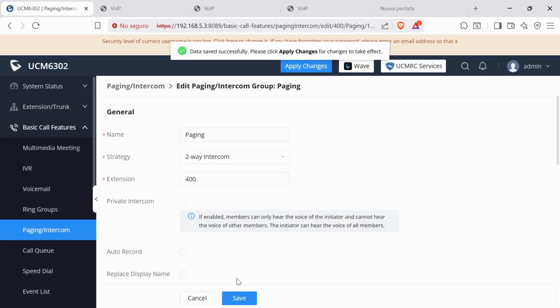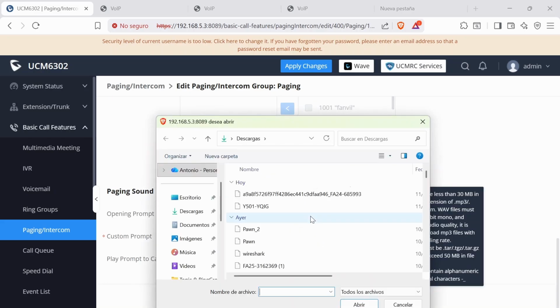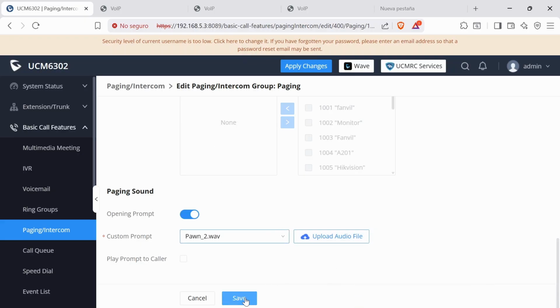We are also going to enable an option to give us a tone before we can make the announcement. We upload a short audio file. It is worth mentioning that this audio file has to be trimmed so that it does not play completely and is only a few seconds long when the announcement starts. I have this file, we add it, select it, and click Save.